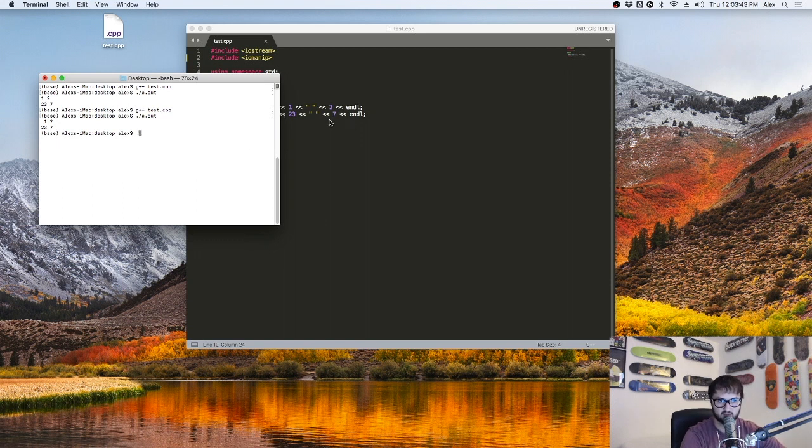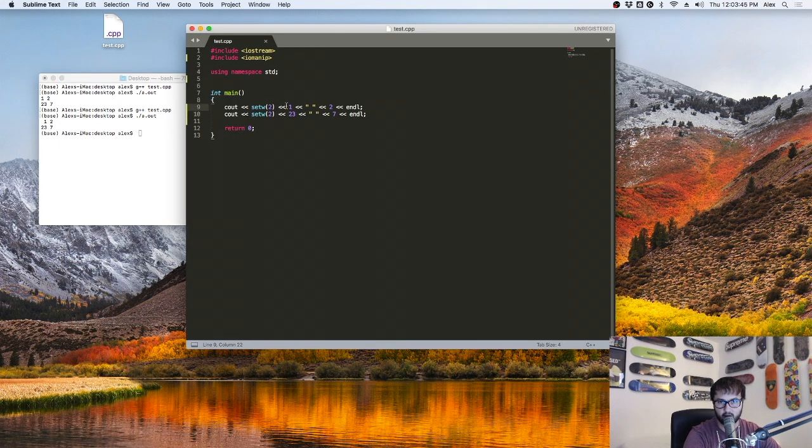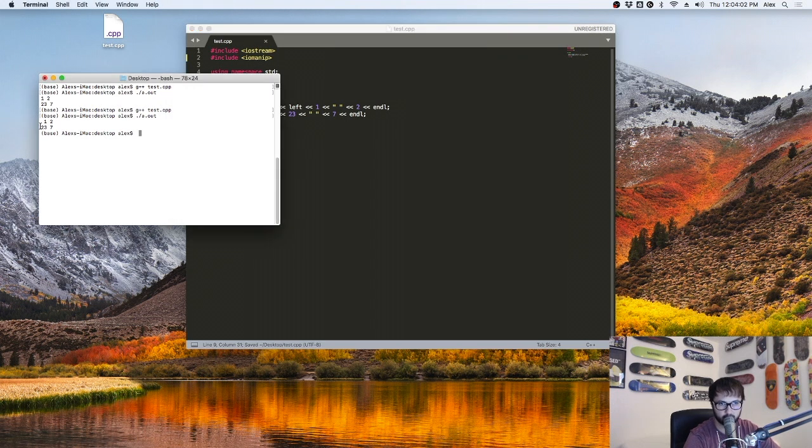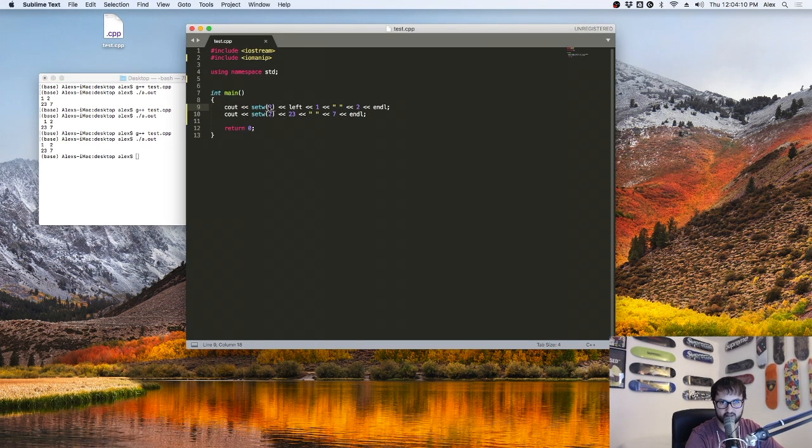Oopsies. So we don't want that to happen. We want it to be justified to the left-hand side of the column. So we can put left. Let's put it after setw, because maybe you can just put it there. Maybe not. Let's see what computer science is about. Let's compile it and run it. And it does work.